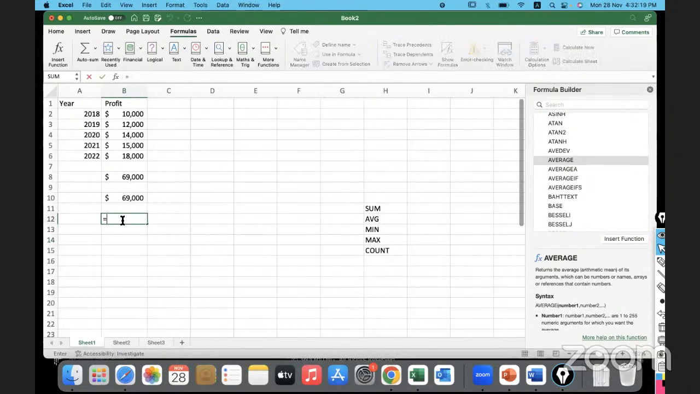So let me go here. Average of, we'll select the range. We need the average of the data starting from here until here. So what is the keyboard shortcut? Control, Shift, down arrow. Control plus Shift plus down arrow, and the whole range is selected. I will close the bracket now and hit the enter key. So the average of the data is 13, so and so. This was the sum that we obtained, and this is the average.